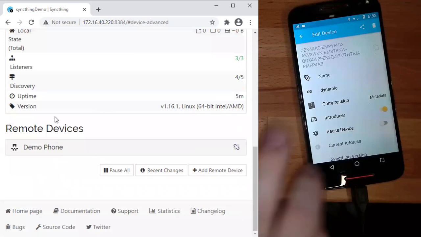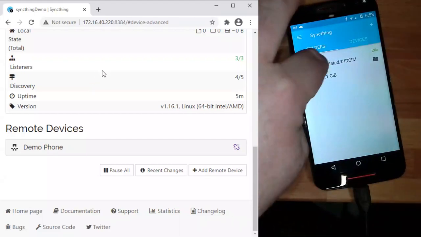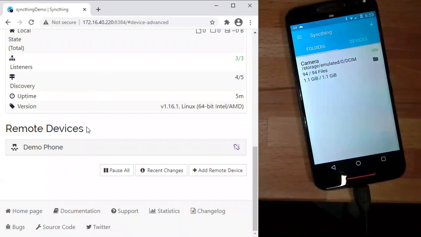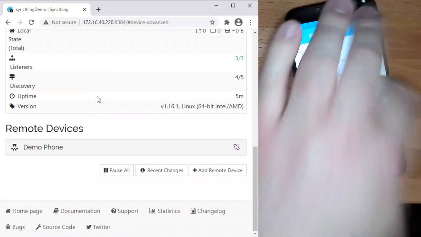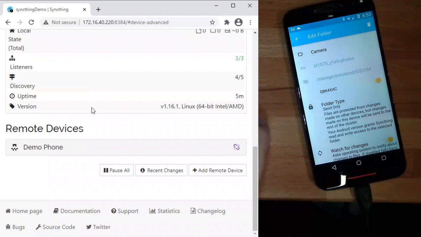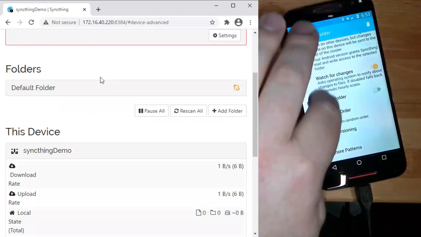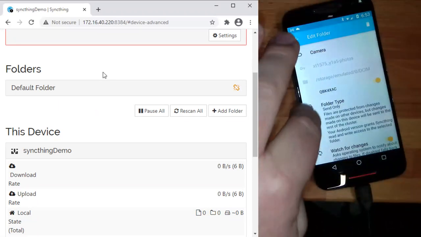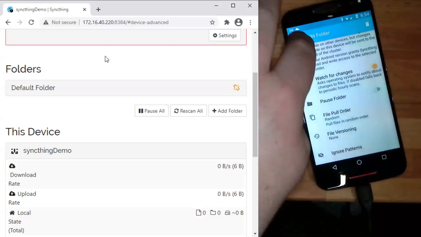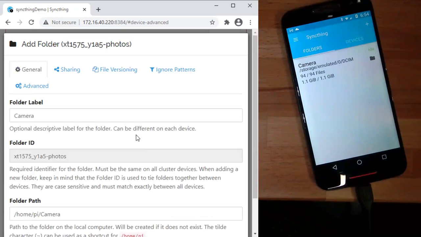So now what we want to do is we see that we have this built-in folder called camera. They build nicely for us. We're coming here and we're going to share that to the other device. And now we have here on the demo phone wants to share camera. Add new folder and go ahead and say yes.